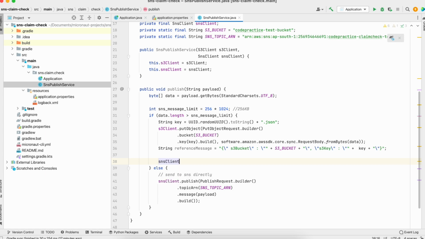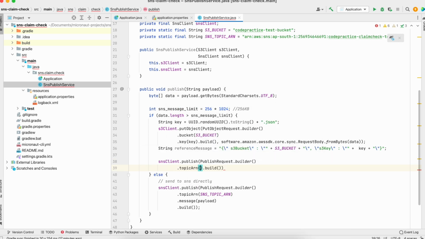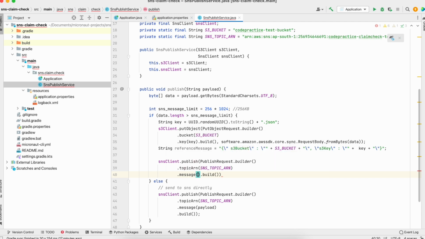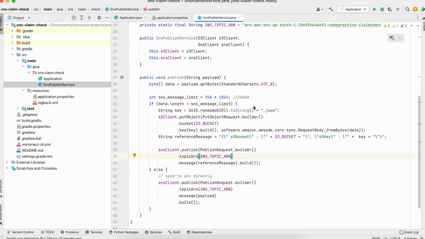Now we will use the SNS client and we will say publish. So again we will use the publish request builder, and here we will say topic ARN, which is the SNS topic ARN that we have just specified, and then message is nothing but this reference message. Now whoever the client is, whoever the downstream destination is, they can just use this reference. They know this is the S3 bucket and this is the path, so from this I can get the data and I can use my payload. Now this service is created.